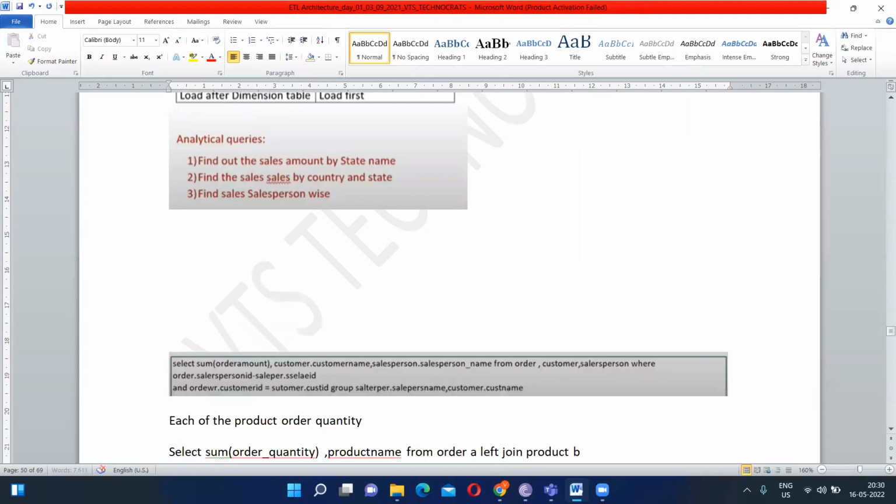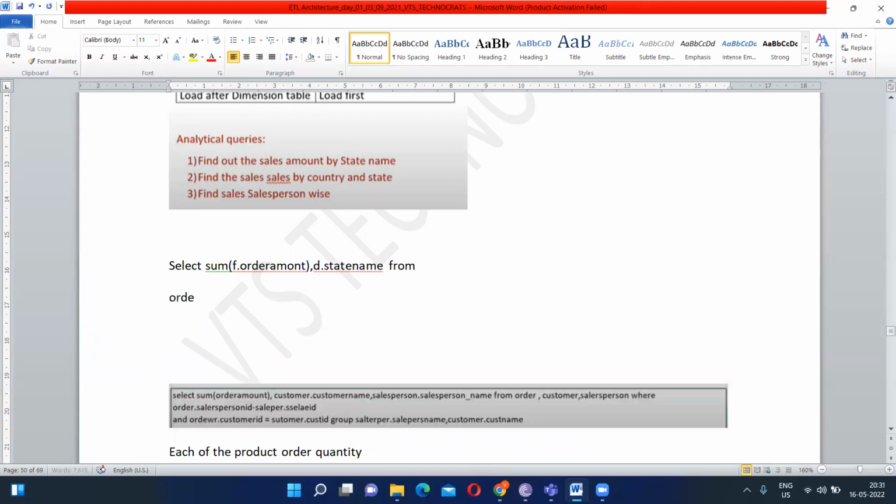So suppose I wanted to write the query. What will I write, guys? Select. Can you just tell me, sum of what? Order amount. Now state wise, so state name. Let me just take the name of this particular fact table as F, so I've written F. The dimension table I have written as D. Now from which table, guys? Can you just tell me? From which table? Order table. Yeah, order. I have written F.